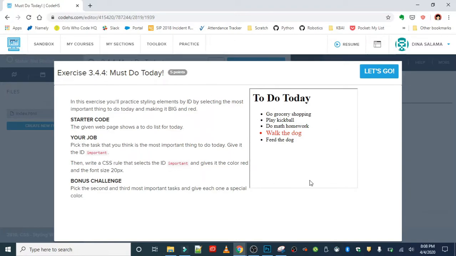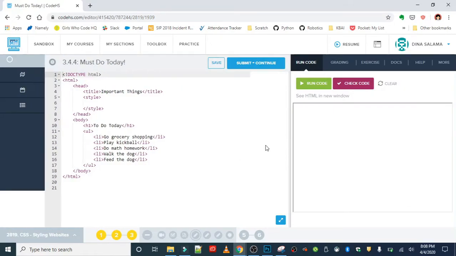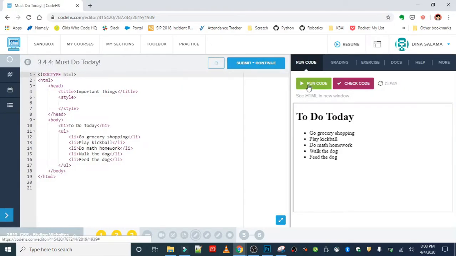So our final result is going to look like this. You might select a different item, but it's going to be a little larger and red, whichever item you select. When we run our code, our to-do list for today is go grocery shopping, play kickball, do math homework, walk the dog, feed the dog. Maybe you decide grocery shopping is the most important thing. You might need groceries to feed the dog or have energy to walk the dog, but you can choose any item you want.